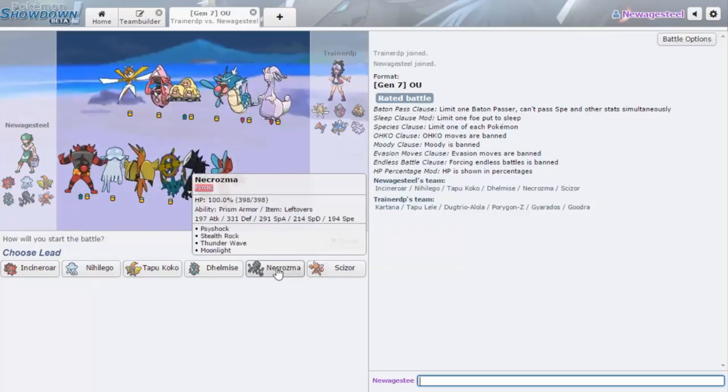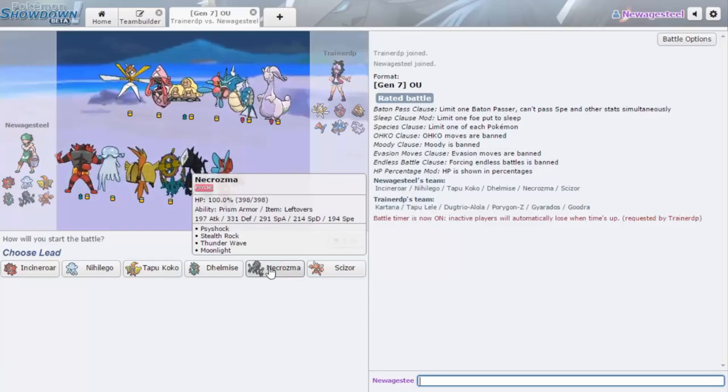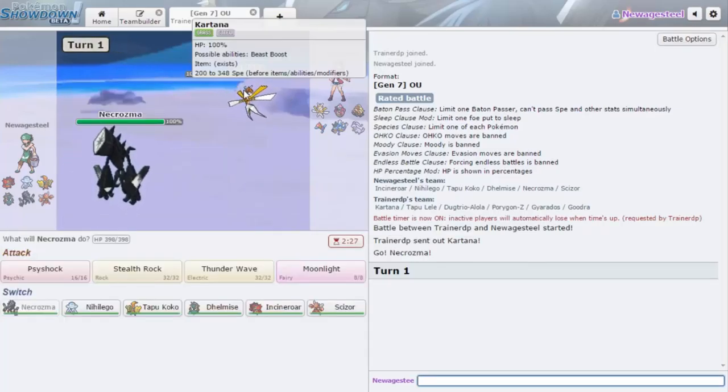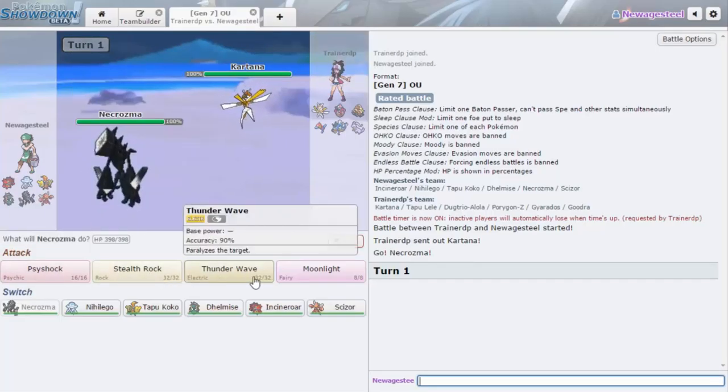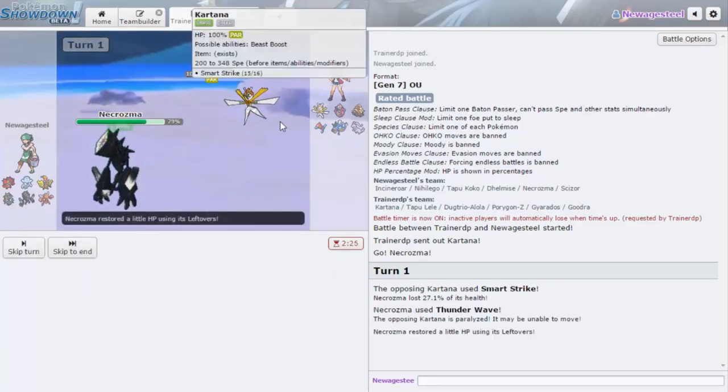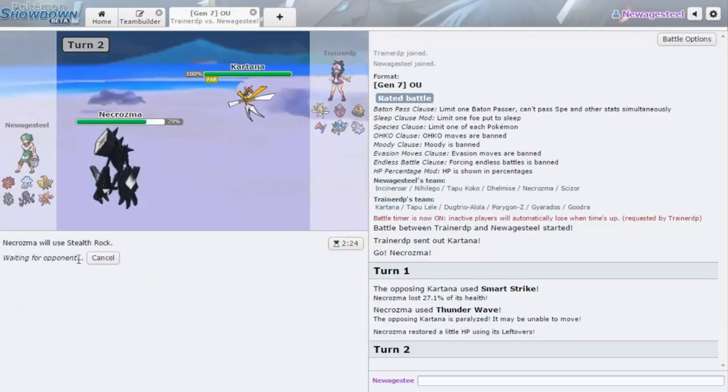But I think I want to lead Necrozma. I don't know who his lead is, if it's Dugtrio or what. If his lead is Dugtrio, then that's not as good. But also, I don't know how he gets rid of hazards on his team. He actually leads Kartana. I'm pretty sure this thing can't knock me out. I'm gonna Thunder Wave. Yeah. So getting this thing paralyzed is really great. And I'm just gonna Stealth Rock here.